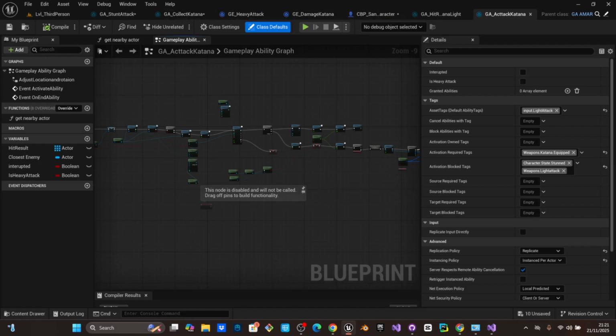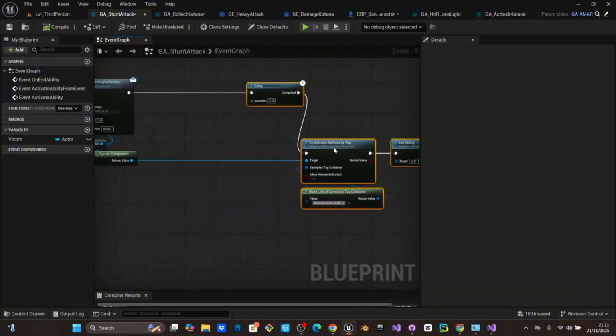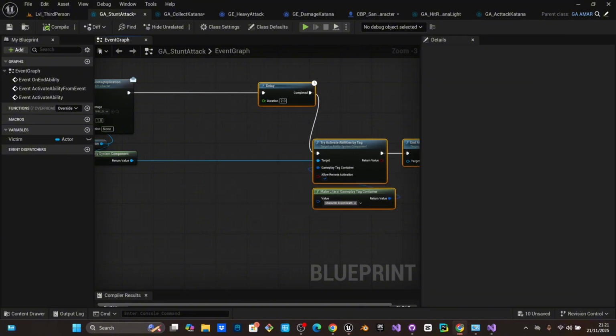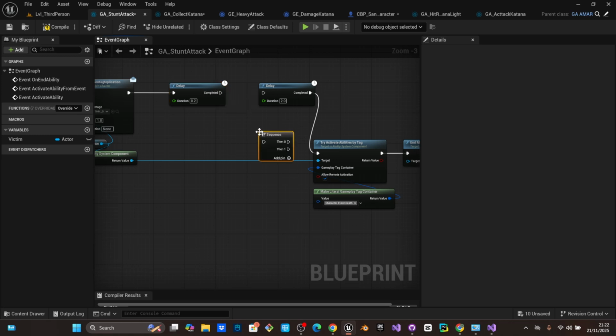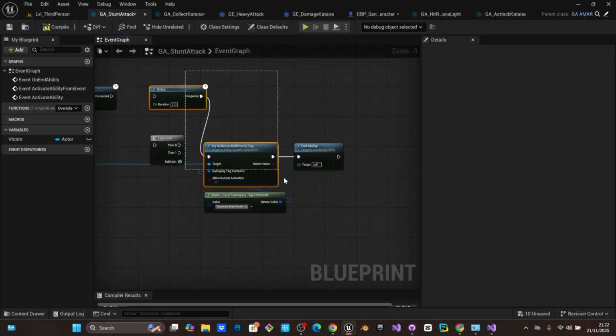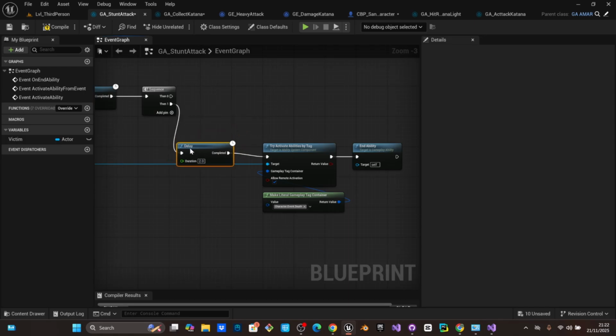Where is the stun attack? This one, and we'll add another delay, where first we let the blood happen, then let him die. Then I will add a sequence, and then we put a first then where this will happen, and here we are going to do our VFX thing.